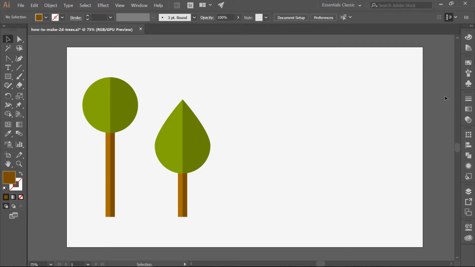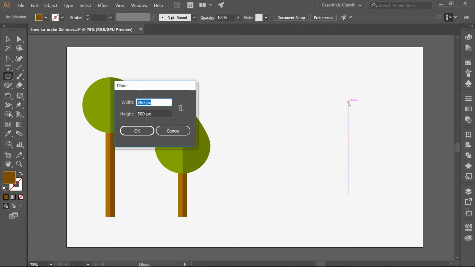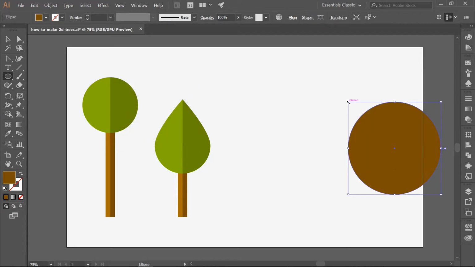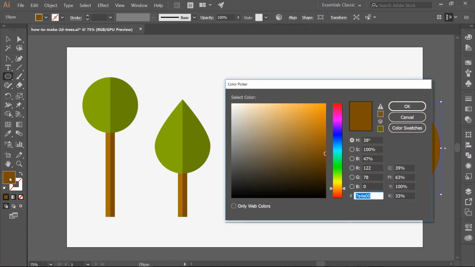Select the ellipse tool, which is L on your keyboard, and click once on your artboard. Make an ellipse that is 500 pixels wide and 500 pixels high. Then fill the ellipse with a green color. I'm using 85AA00.